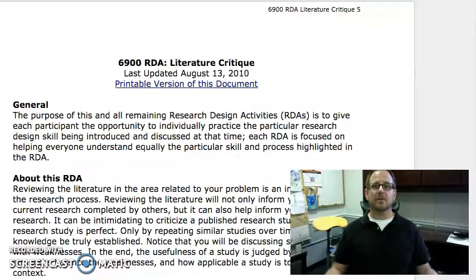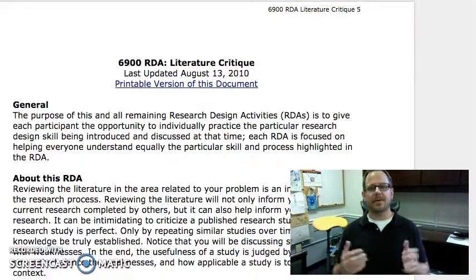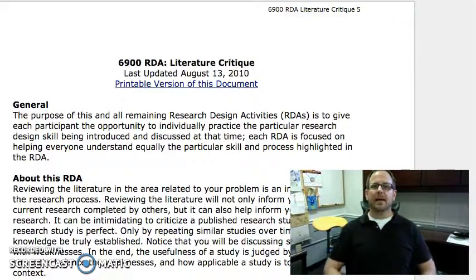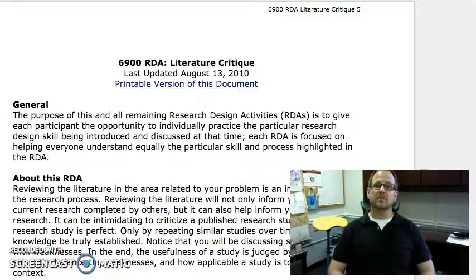Overall, your goal is to go and find an article, an empirical article, meaning one where they've collected data, analyzed the data, and then interpreted that data, and then critique it. And hopefully that article is informative for you in your project in this class. That's my goal overall, is that you're reading something that also will contribute to the next research design activity where you construct your first attempt at a literature review.